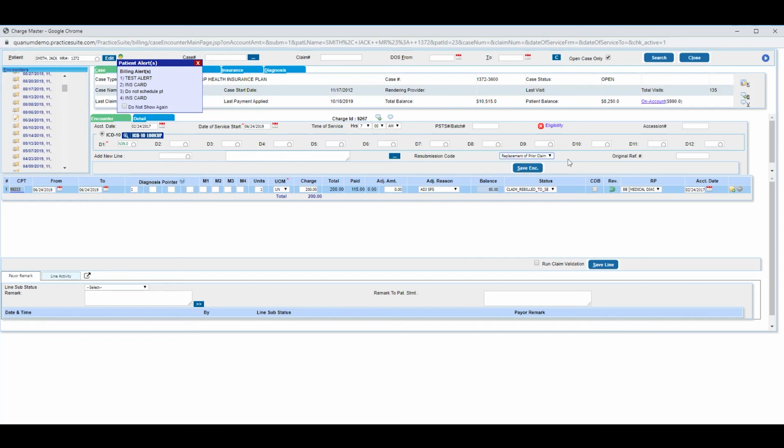Next item we're going to look at is how you can delete a charge line or void off the entire charge. To delete a charge line, you can just change the status of it to void and hit save line. Now, if the line has any payments applied, the system will not allow you to void it. So you want to reverse any payments that you applied and then choose the status of void and hit save line.